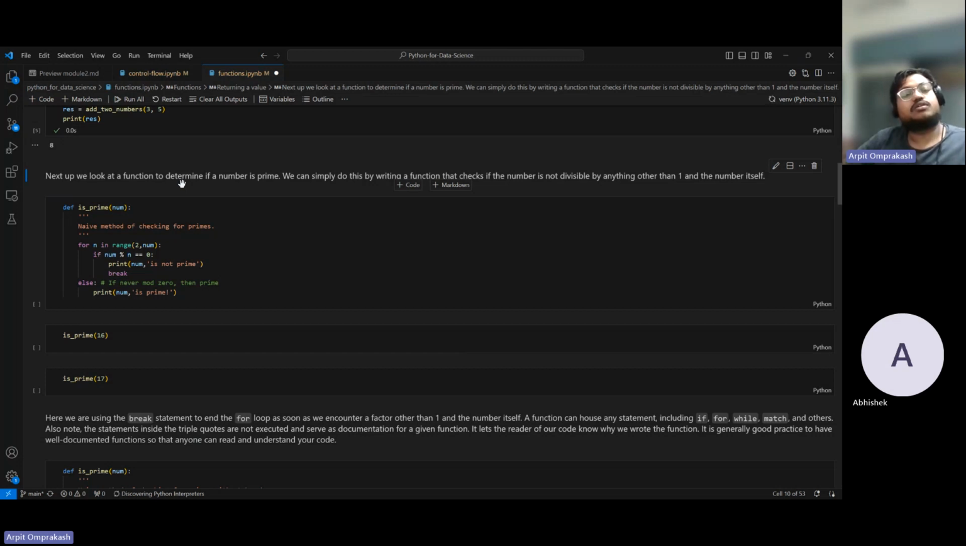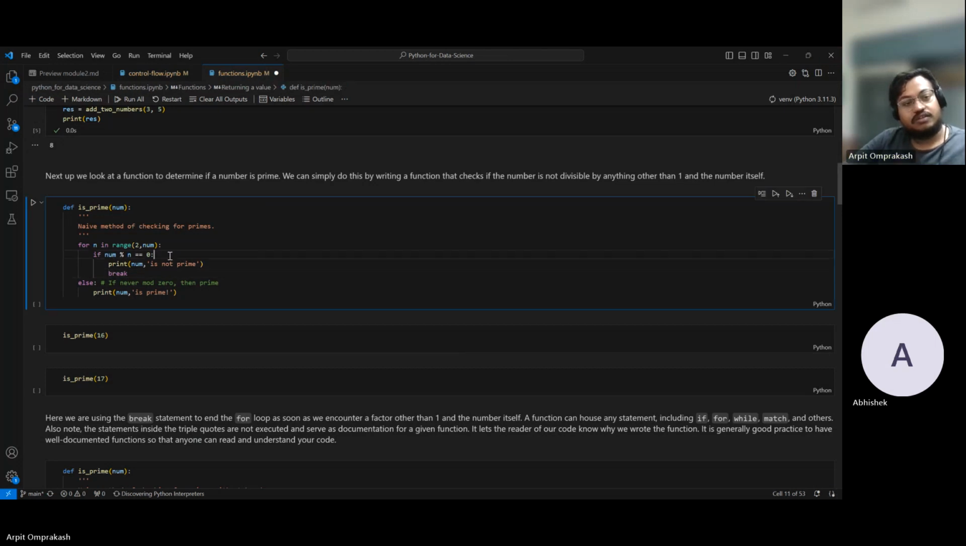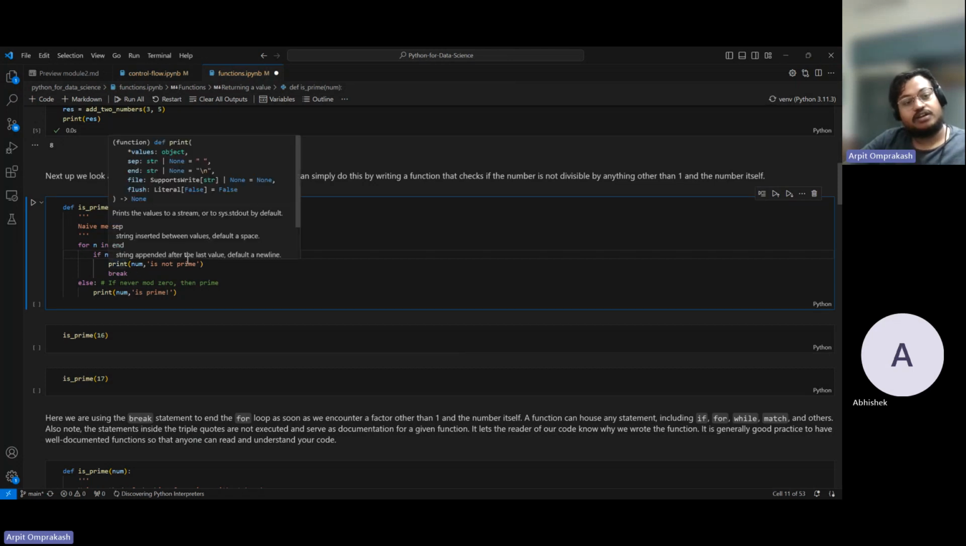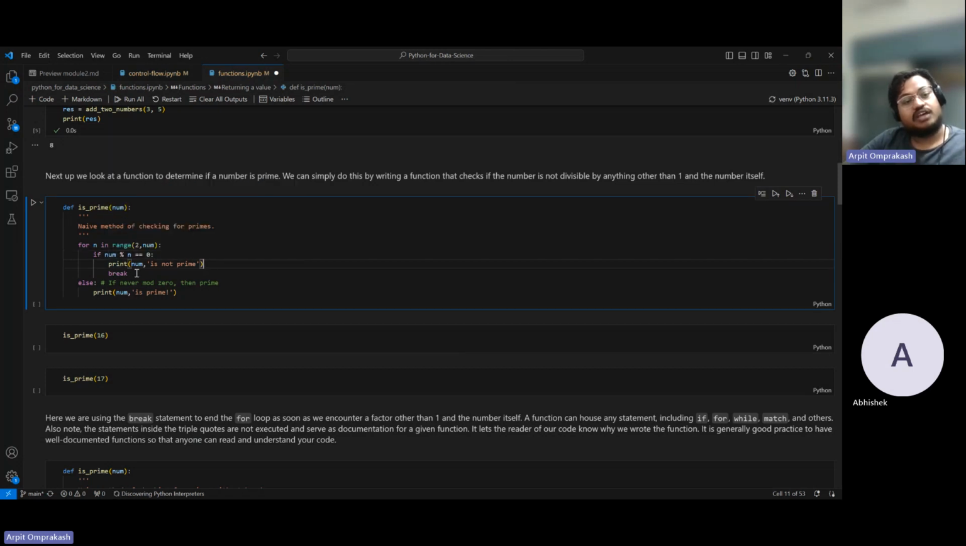Now we print if that is the case, if there is a factor like that, we print the number is not prime and we break. So here what we are doing, for n in range 2 to number, we are iterating over the range from 2, 3, 4, 5, 6 till number minus 1. If number percentage n is equal to 0.